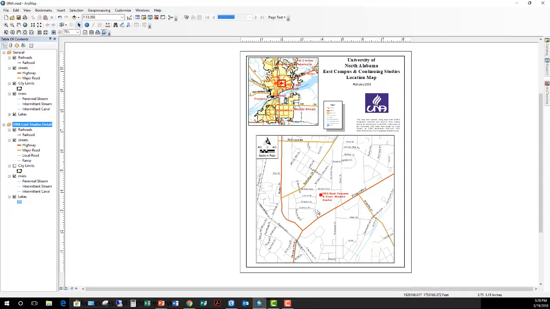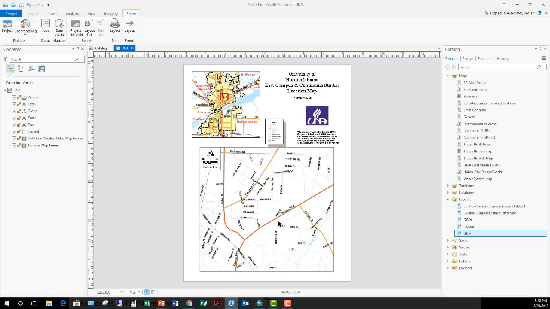So this graphical map annotation and point that showed where the Continuing Studies Center was located at did not translate over here into ArcGIS Pro. Again, because at least up to version 2.1, that is not supported.